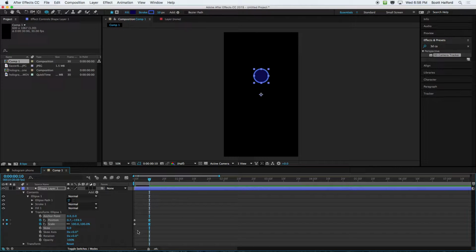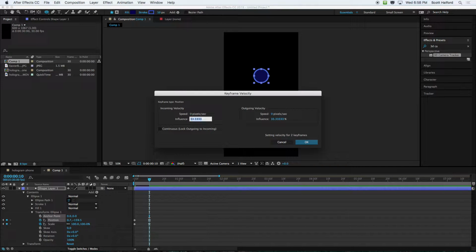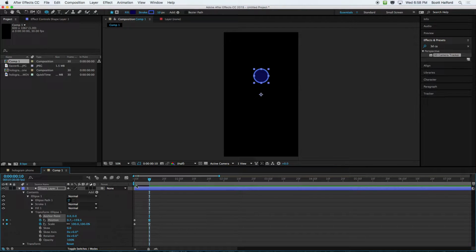Click OK. Now under the position, I need to grab that position keyframe and do the same thing. Command Shift K, make it 85 and 85. Now what that's going to do is it's going to snap out really fast. So I like that right now. I'm just going to leave that the way it is.